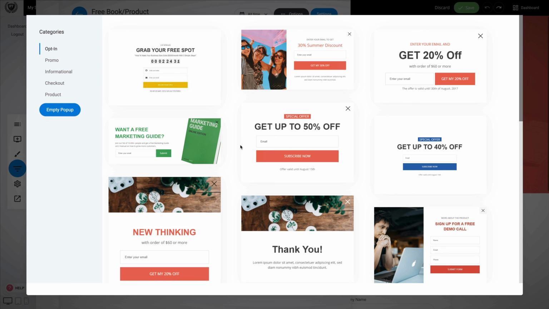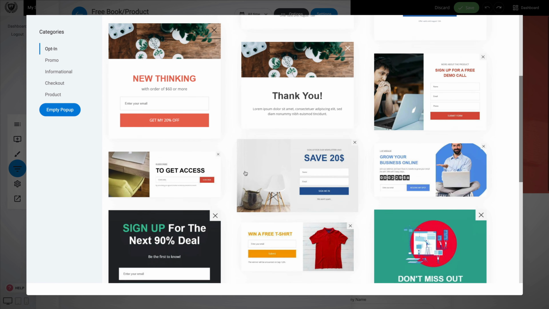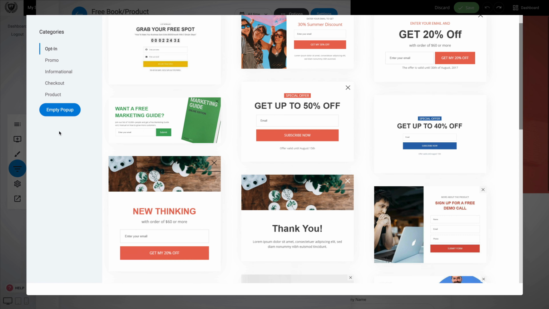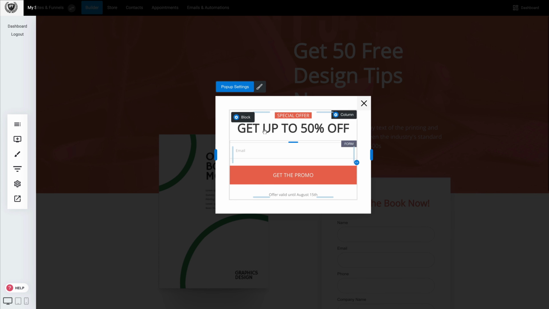Now, since I selected pop-up, it's going to ask me to choose a pop-up template, or once again, we can start with an empty pop-up. I'm going to go ahead and go with this template here. And once I click on that, it's going to show me the pop-up where I can configure this pop-up just like I would configure the funnel pages itself.